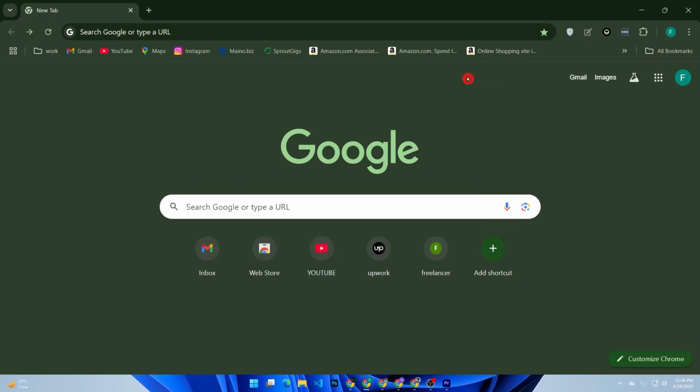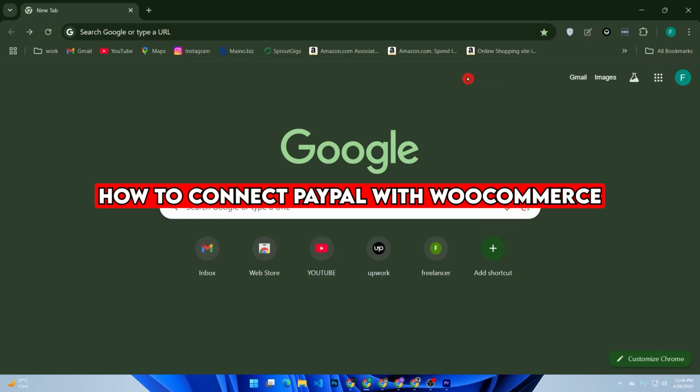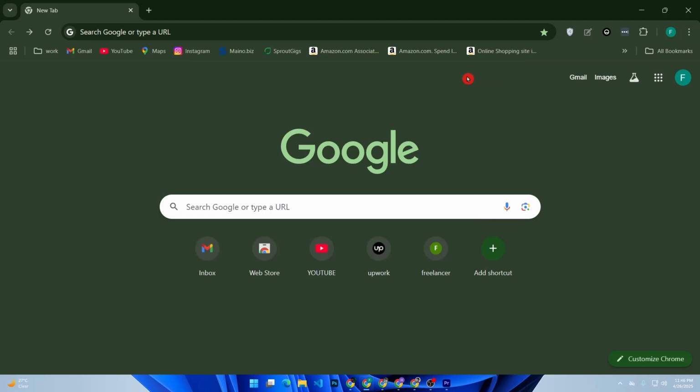Today I'm going to show you how to connect PayPal to your WooCommerce store. This will allow you to accept payments easily and securely.